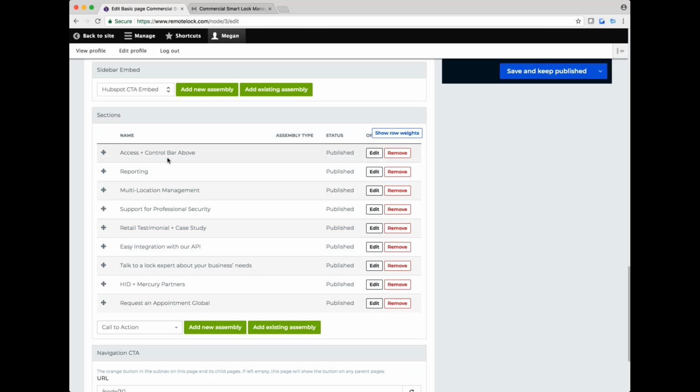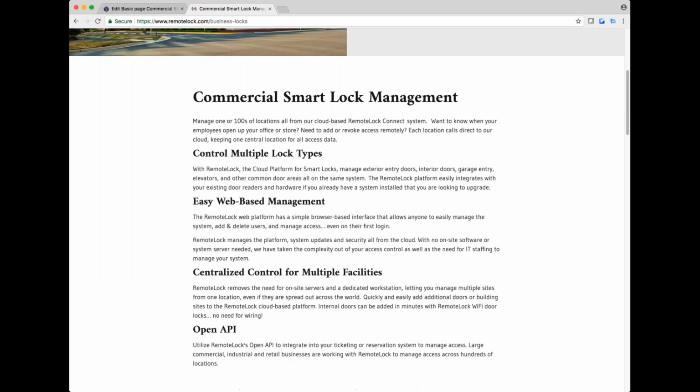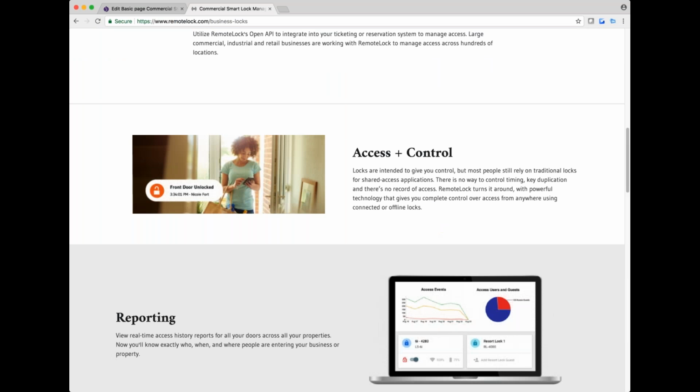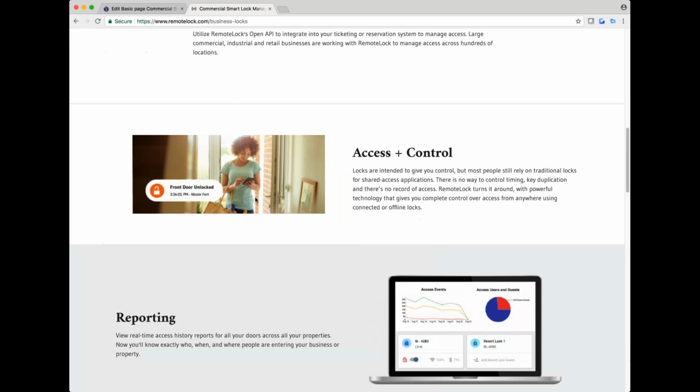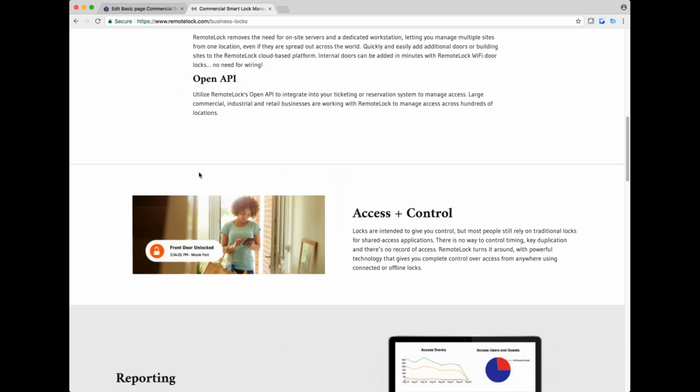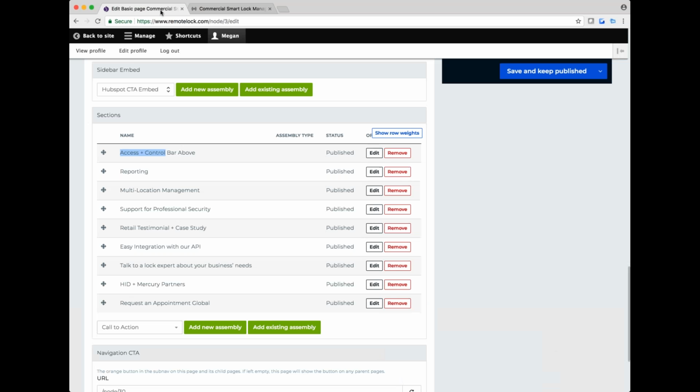The sections below, we'll take a look at the access plus control section, the first one here. We can see it's been named, so it's easy to know which section we're talking about. There's a few versions of access plus control on this website. This one has a thin rule above it as a visual divider. So if you wanted to reuse this on a different page, you would see the options for access plus control, and this one has the bar above, and maybe that's what you need based on your page layout.